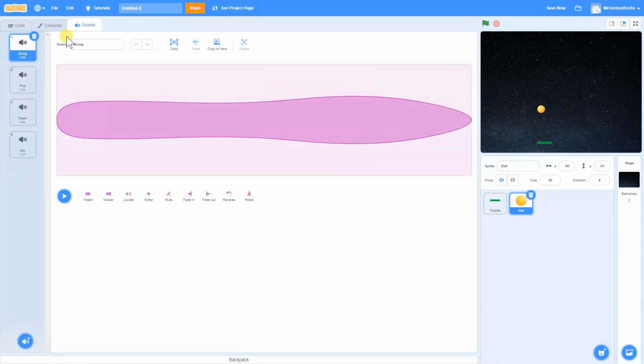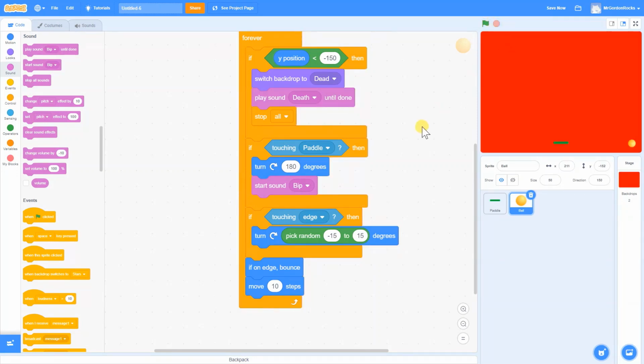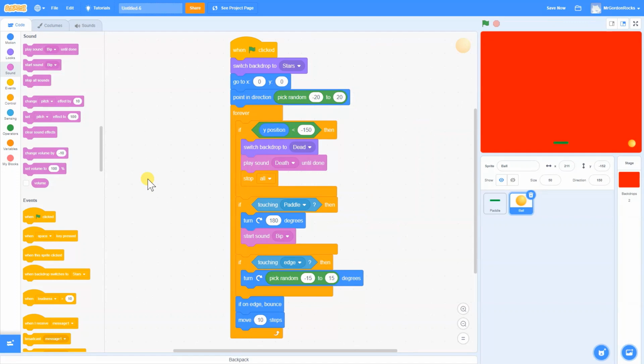And did I give it a name? Bip. Yeah. So we're going to start the sound, Bip. And let's see that working. Bip. Excellent.